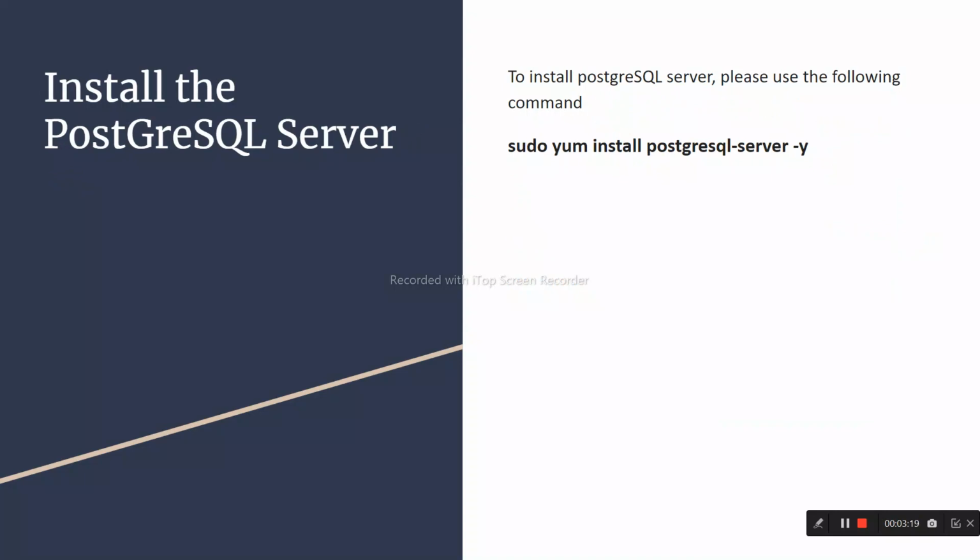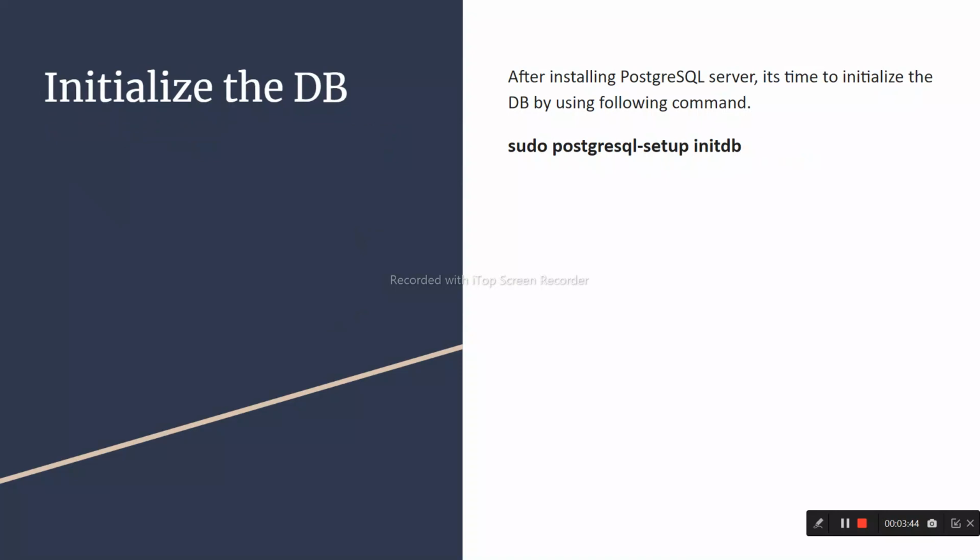Install the PostgreSQL server. First of all, we have enabled the Amazon Extras library. Now we have to install the PostgreSQL server. For that we use the following command: sudo yum install postgresql-server -y. That will install the PostgreSQL server on Amazon Linux 2. Now it's time to initialize the DB. After installing PostgreSQL, initialize the DB with the following command: sudo postgresql-setup initdb.